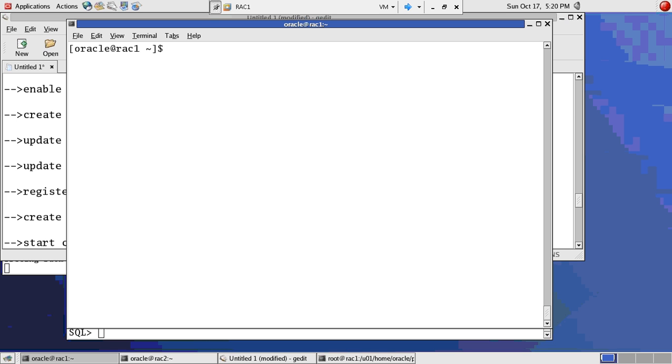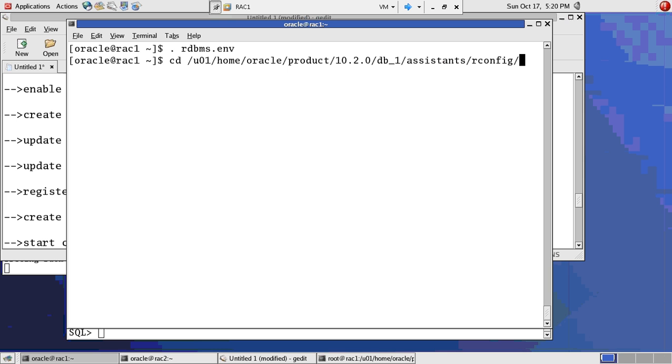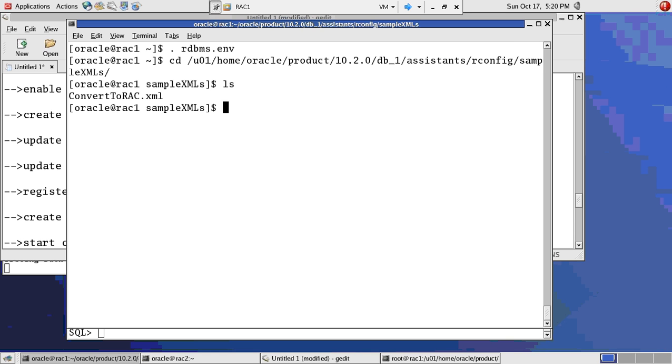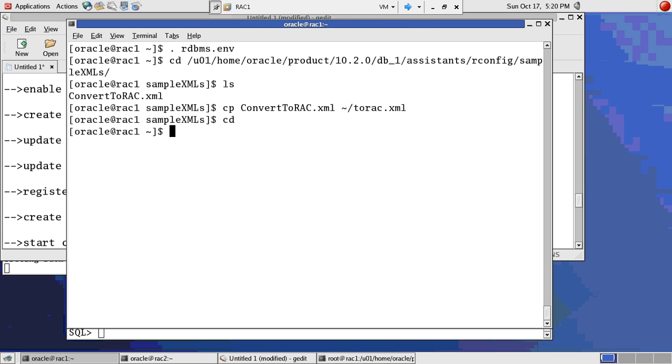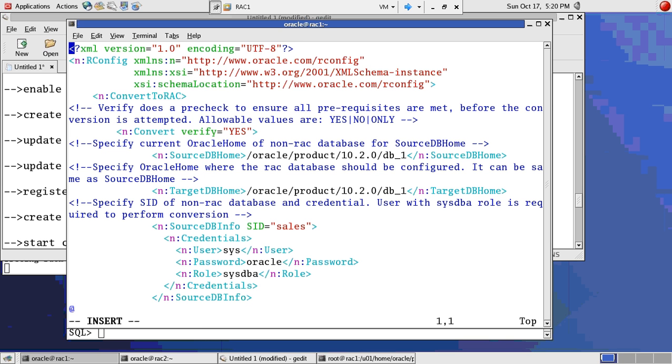directly configure that ConvertToRAC.xml file and supply it to rconfig. And where will this ConvertToRAC.xml file be? In your Oracle home, assistants, rconfig, sampleXMLs directory. Here your ConvertToRAC.xml file will be. Copy this to your home directory with the name ConvertToRAC.xml. Okay. Then we do not edit that original file. You take a copy of that. Open that ConvertToRAC.xml file.